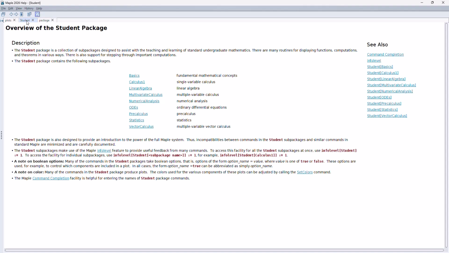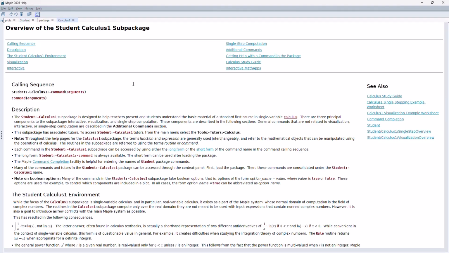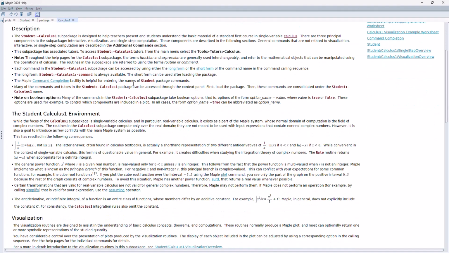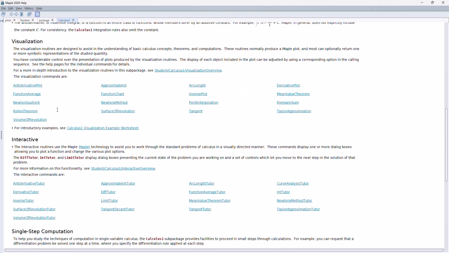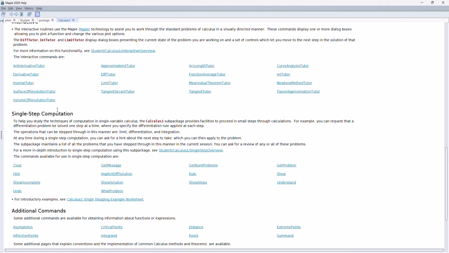One important package to note is the student package, which is specifically designed for student use. This package contains many sub-packages for different student versions of math subjects. Let's look at the student Calculus 1 package as an example. Here we can see a list of commands. This package, similar to each of the other student sub-packages, contains a mix of visualization, interactive, and computational commands.